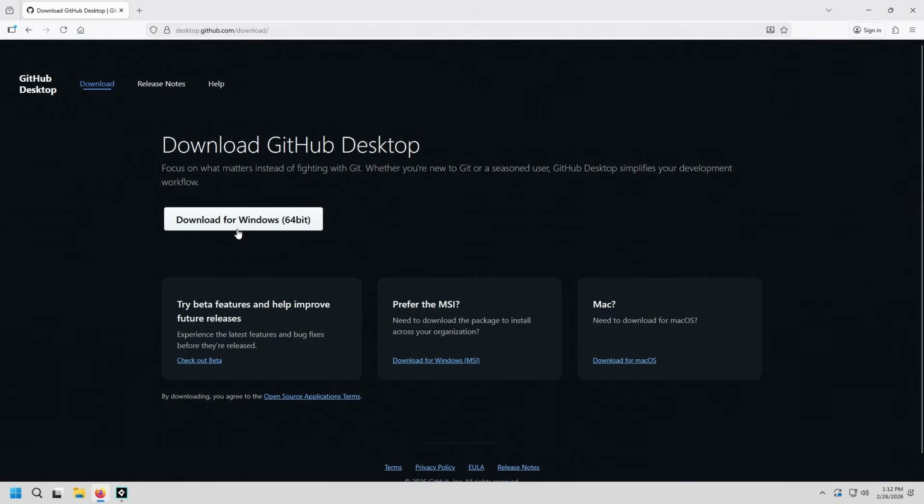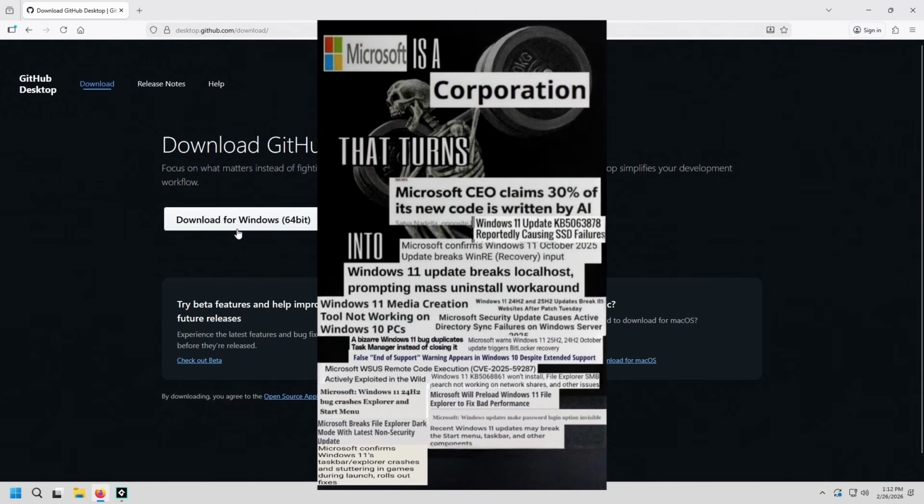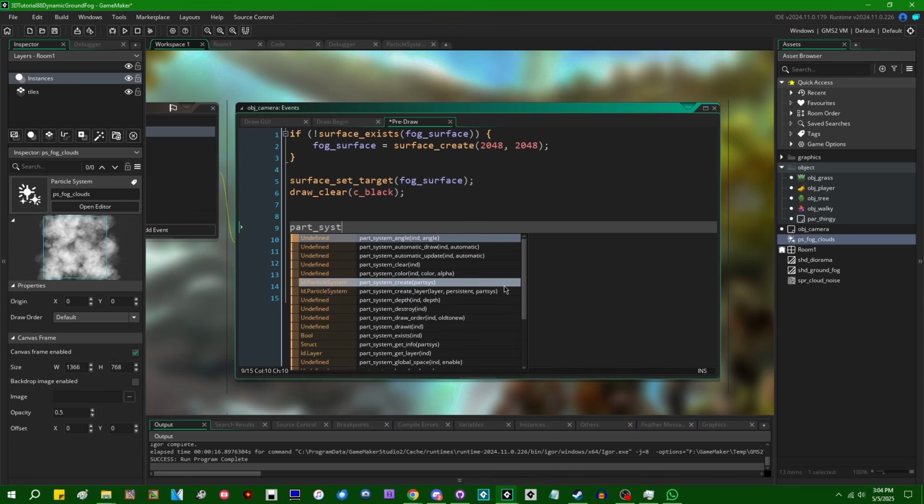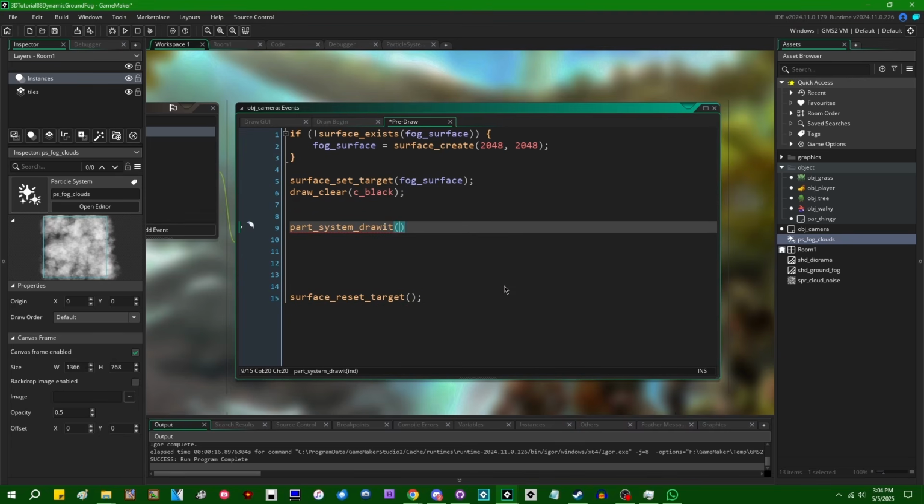So GitHub, the website, is owned by Microsoft. GitHub Desktop, the software, is developed by Microsoft. Microsoft has been on a bit of a mission to make enemies with basically everybody as fast as possible in recent days. And now all I'm going to do, at least for now, is going to say part system draw it. The fact that they actually named this function draw is just hilarious. They could have gone with part system draw, but they didn't.